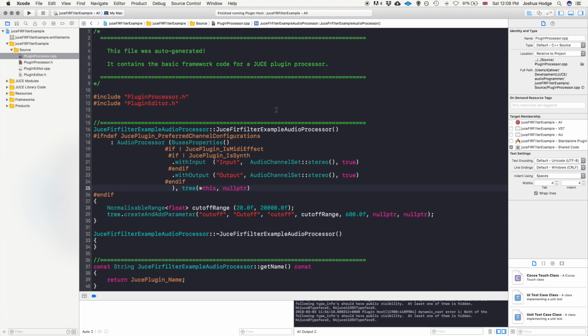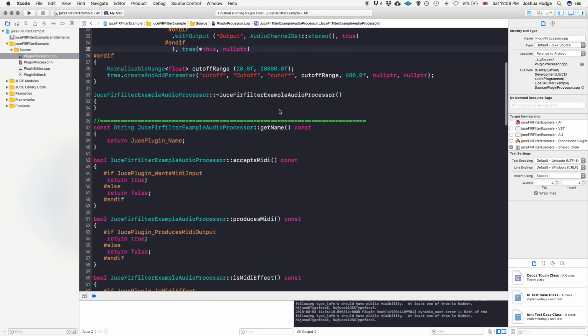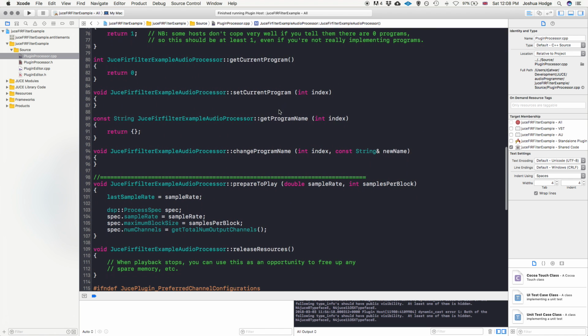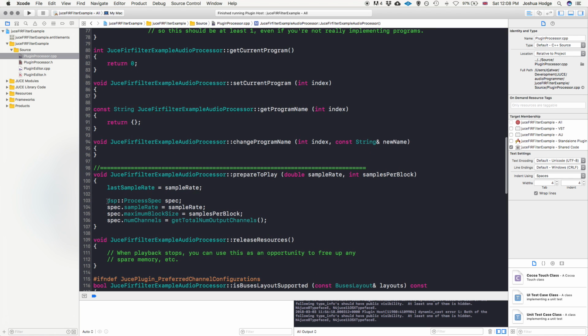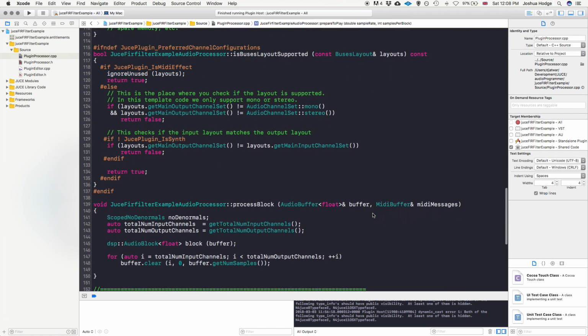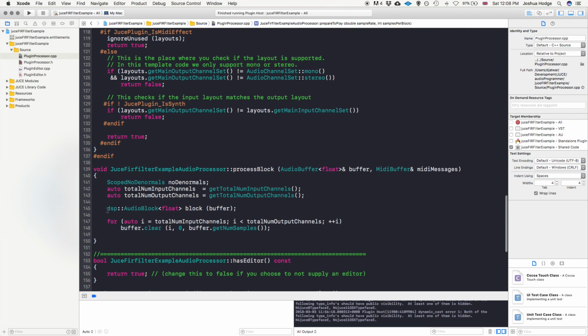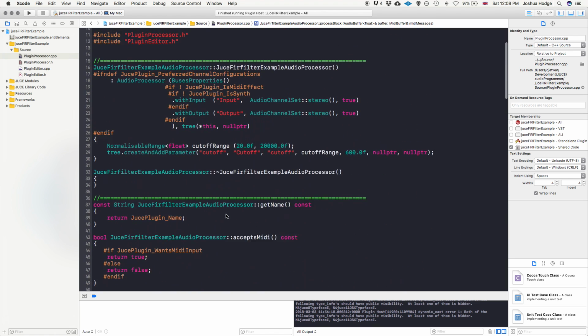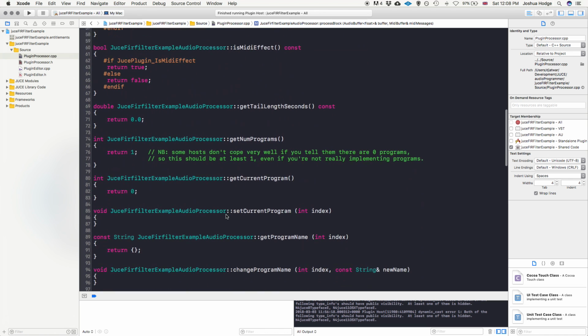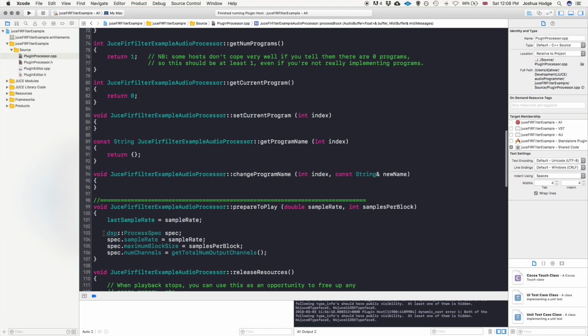And then here in the plugin processor, I've just put in some skeleton code for the actual DSP module. I went through that two tutorials ago, so I'm not going to go through that all again, but you can see that I've just put a little bit of code in here for our buffer and to relay our initial settings to the DSP module.